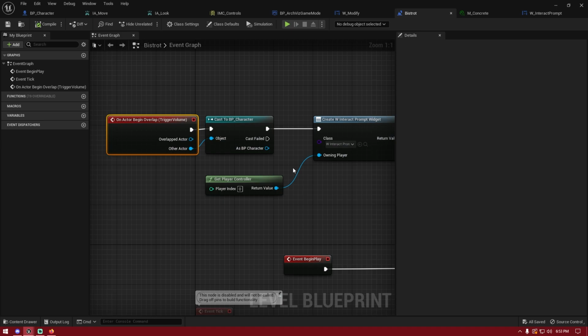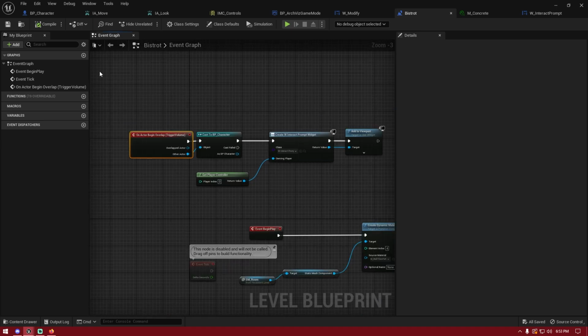So what we want to do now is essentially get if the player presses E.